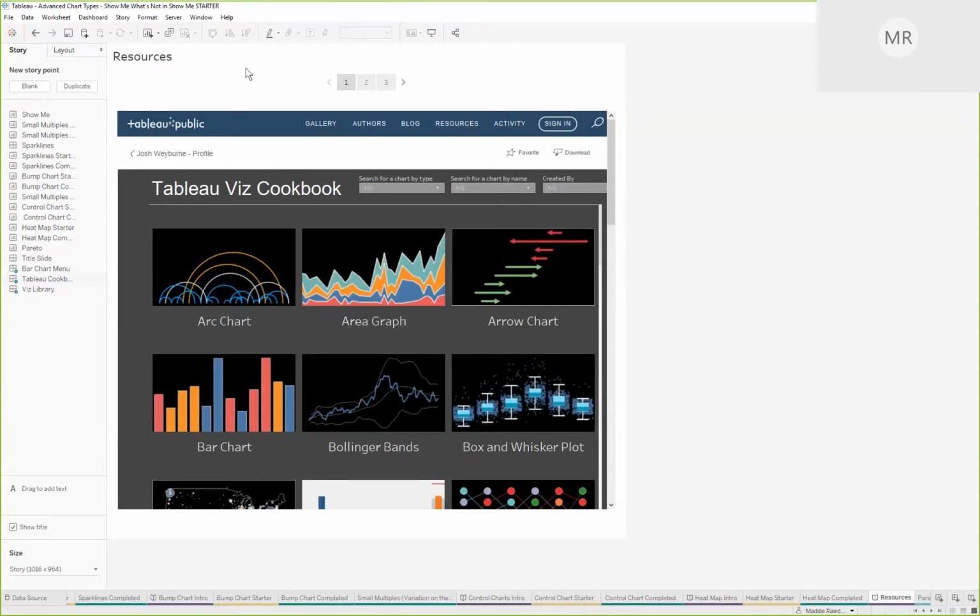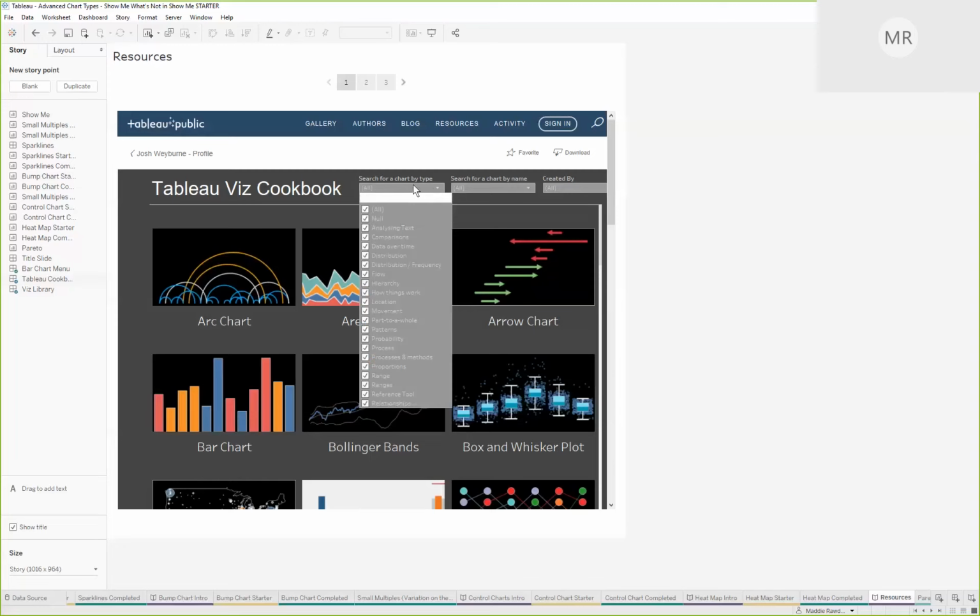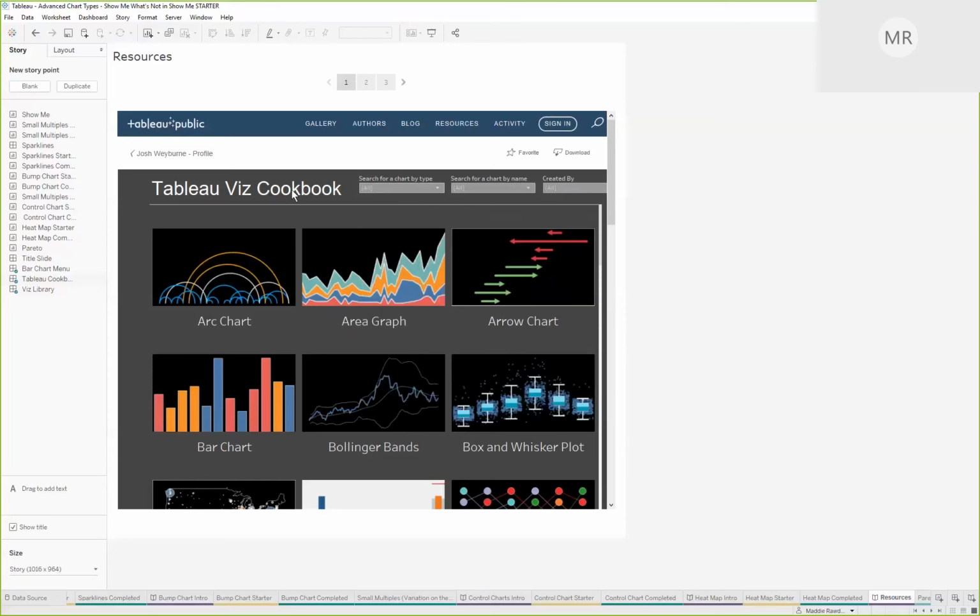So again, we have this Tableau Viz Cookbook. We have the ability to search for a chart by type of analysis. That's something that I definitely recommend, whether you use the Tableau Viz Cookbook or you're just searching in the Tableau community. Try and narrow down what type of analysis you're doing first before you look for a viz.